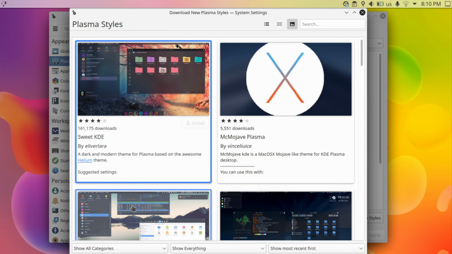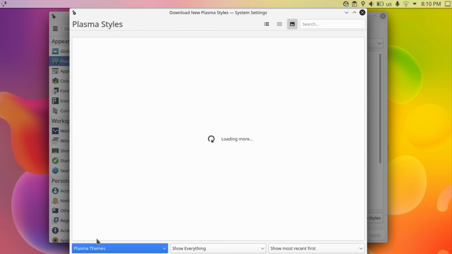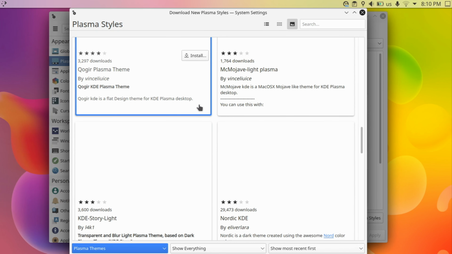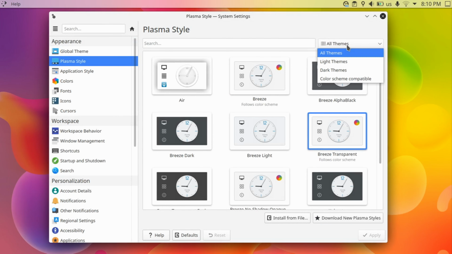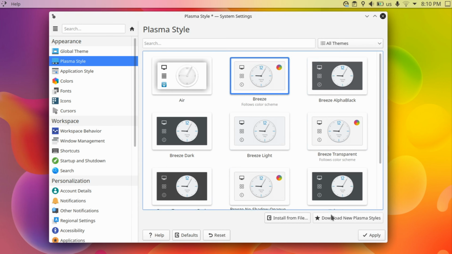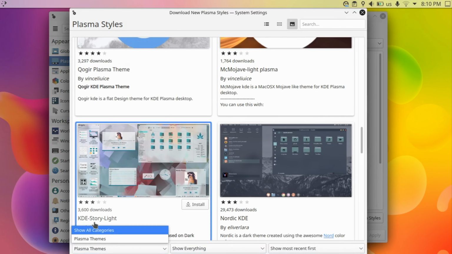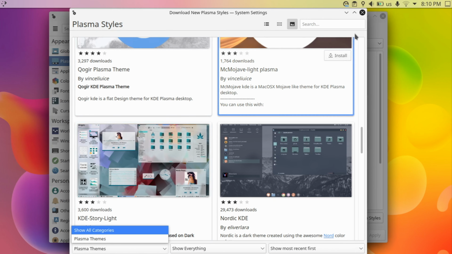Another thing, going back to this menu here, is it has this categories thing, which is very useful for the wallpapers, but for the Plasma themes, not so much, because you only have one option, and that is Plasma themes. And I believe all of these are Plasma themes. So one thing that could be added, if it's possible, I don't know if all of these themes have tags somehow or not, but if you could categorize them into light, dark, and color scheme compatible themes, which is a very nice filter. If it has a category here to be able to search for those to install, that would be nice as well.